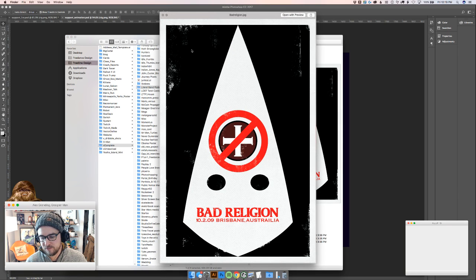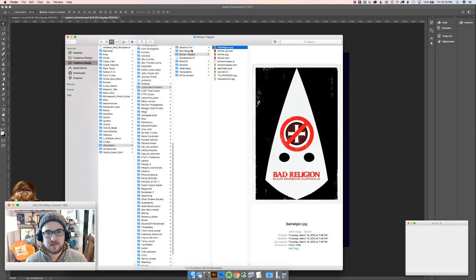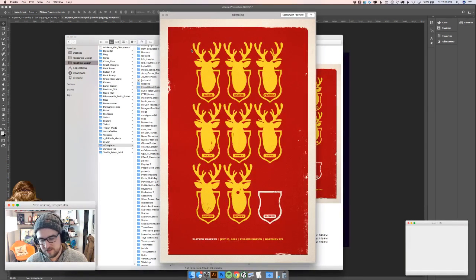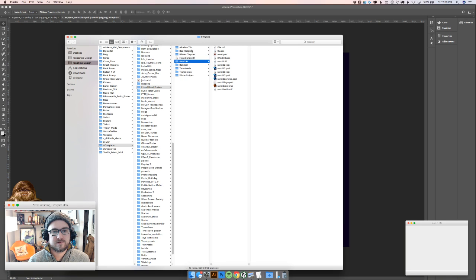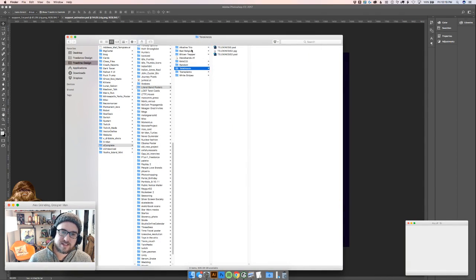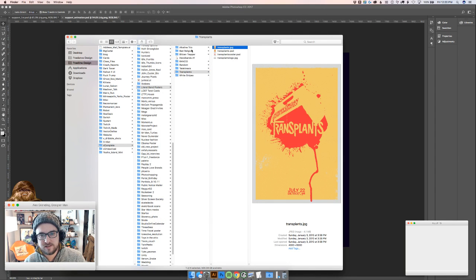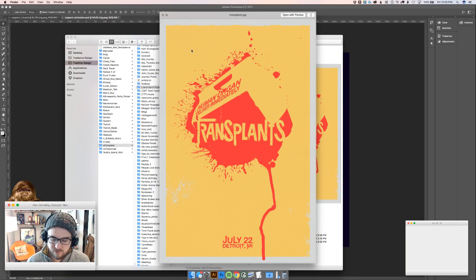So these were literal band posters. Bad Religion. I mean, the names speak for themselves here. Blitzen Trapper. This was Meg's idea, having all of the reindeer except Blitzen. He's been trapped. Rancid was Rancid Meat. These are back in like 2008, 2009, when band posters were really big. Transplants. Human organ.